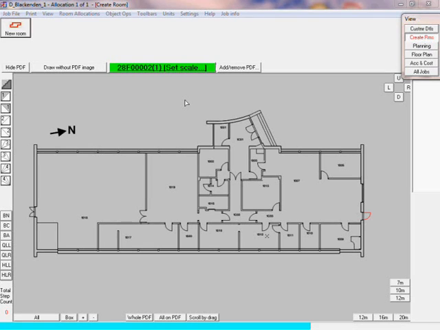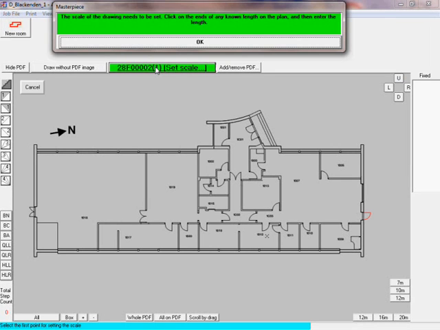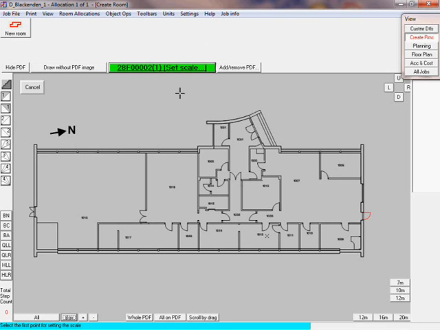Now, before we can start drawing, we need to set the scale for the building. Notice that the guide green is again guiding us to set the scale. So click on Set Scale. We see the following message advising us how to set the scale. Click on OK to do this.